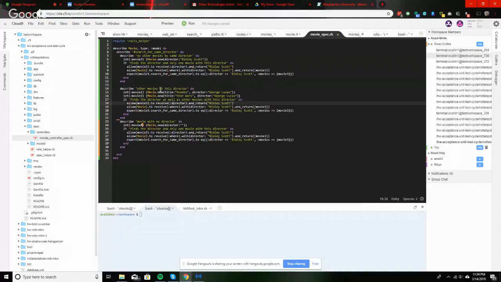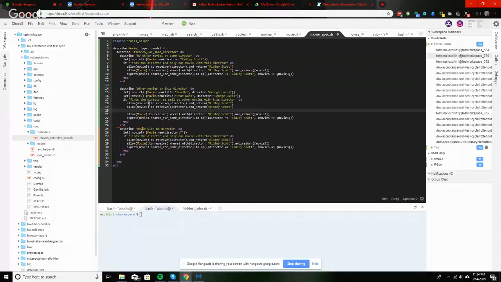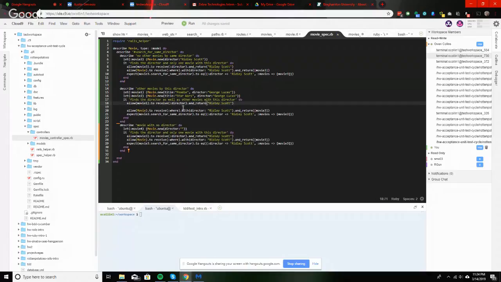And then we're going to allow movie 1, allow movie 1. You have allow movie 3, allow movie 1. You don't need to do that twice. No, you just need to change the name. Allow movie 1 to receive director and return George Lucas this time, right? George Lucas? Yeah. Okay.